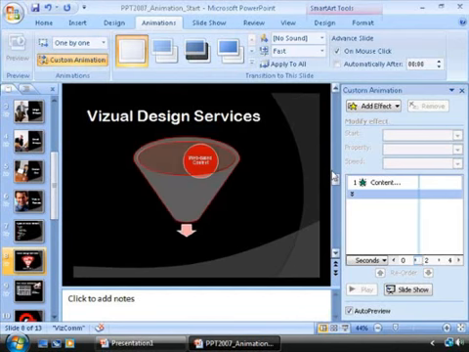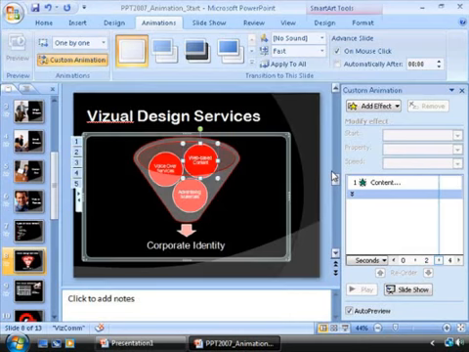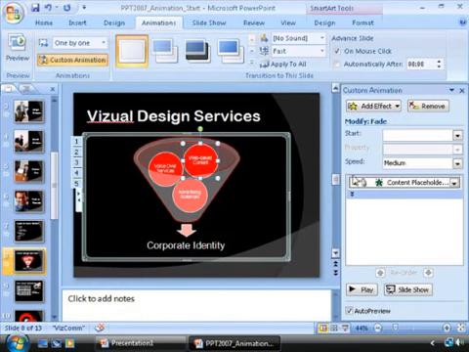Now, while that's animating itself, we can go over to our custom animation pane and we can actually start thinking about how we want to customize it. I may want the funnel to fade in first, but I may want each one of those concepts to do something a little bit different. Again, this is something that has been done as a whole, but there are also individual objects.